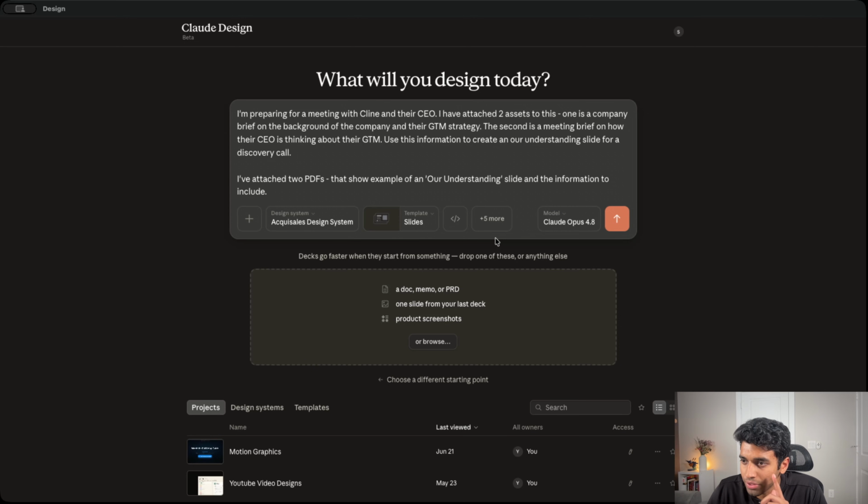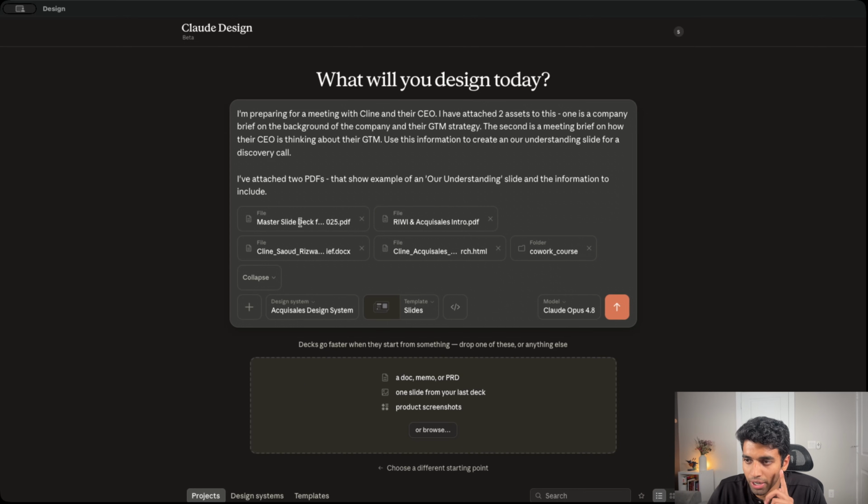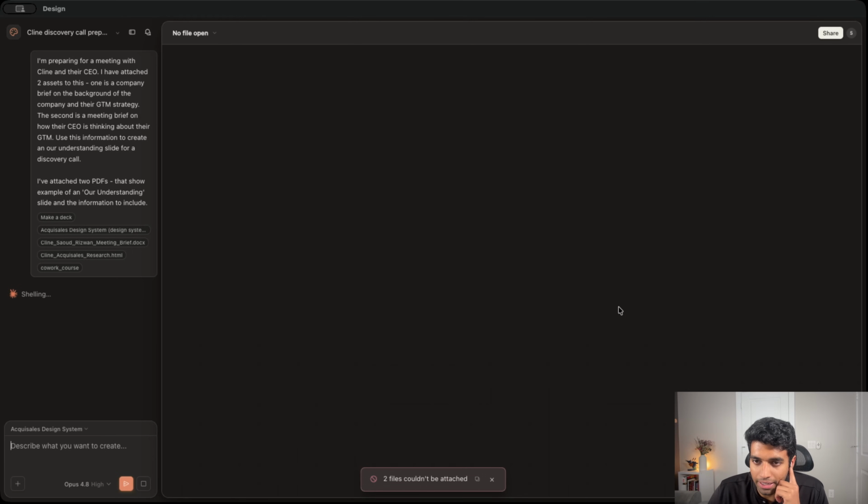Okay, so before we send this off, let's make sure we have the right information. So we've got 2 example templates of slide decks. We've got the information from the meeting brief. We've got the HTML report on the company. We're working in the right folder. We have the design system, and then we're also using the highest tier model. So I'm gonna kick this off, and then sometimes Claude might have a few questions.